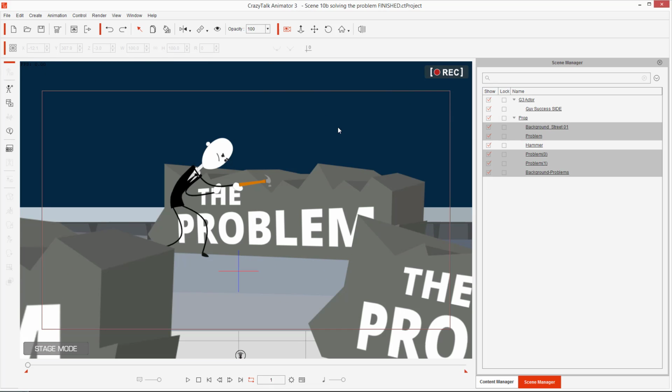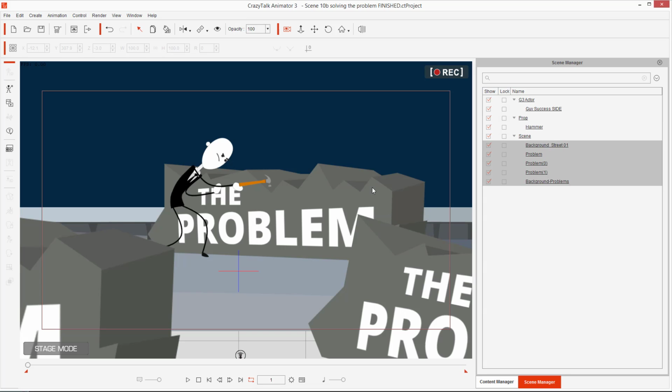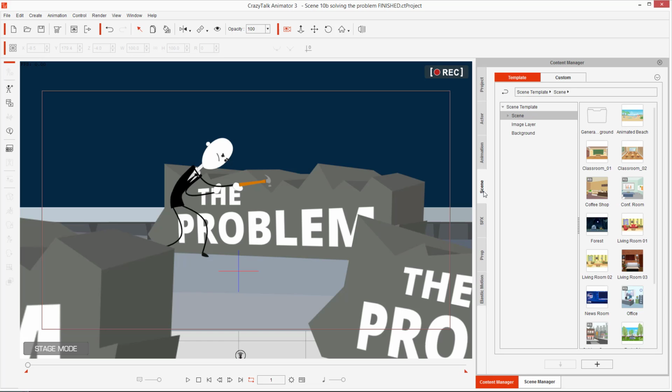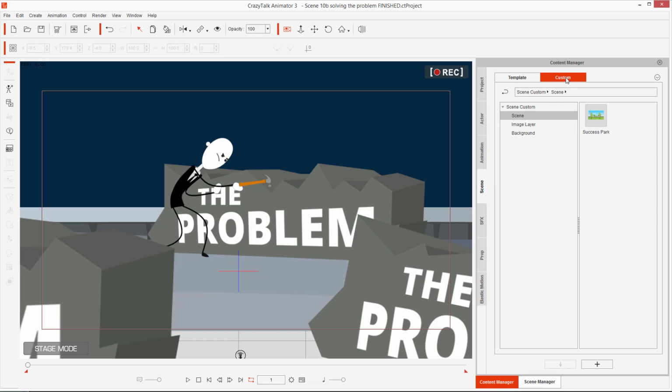Now I need to convert all those props into a scene. Just right click in the workspace and then select Convert to Scene. That's it. You see? Now we have one prop and we have the scene. Now with the scene selected, I go to Content Manager, Scene, Custom, and I'll put it right there where it says Scene, and I press the plus button.